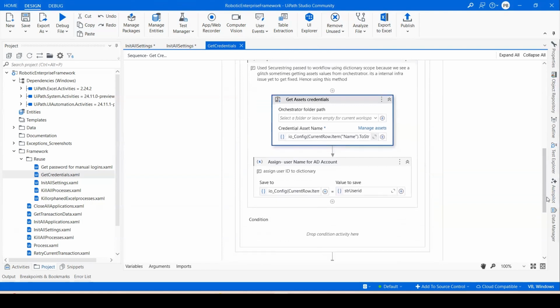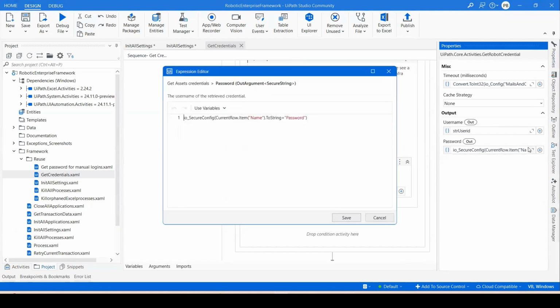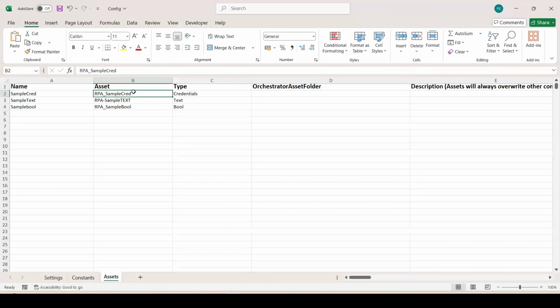And then once we have passed the information, we get the secure password. Now here, for the secured password, I'm getting the password in secure config, same thing, passing the name. This is the same name, RP asset, but at the end, what I'm appending is password. So this way, I can differentiate between username and password. Now I have a password.